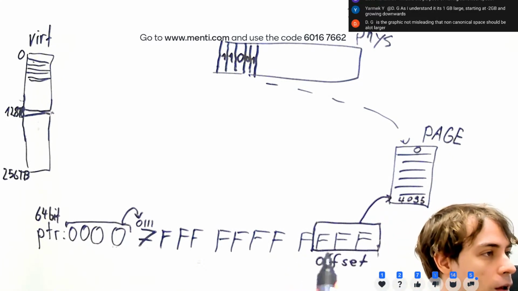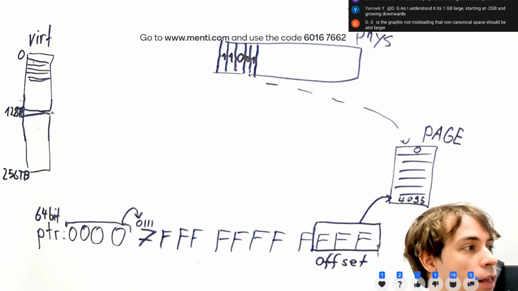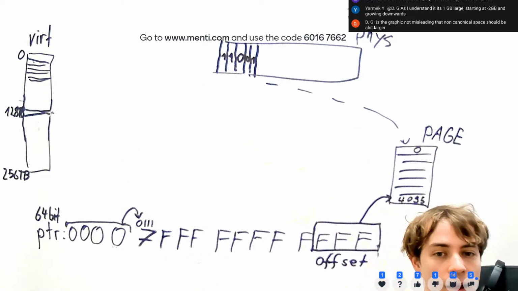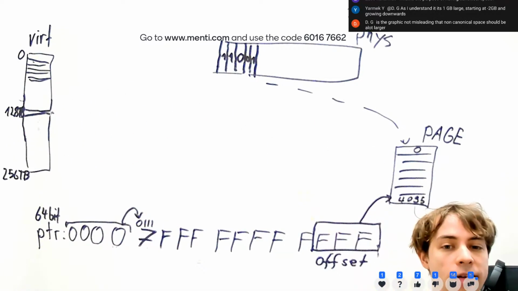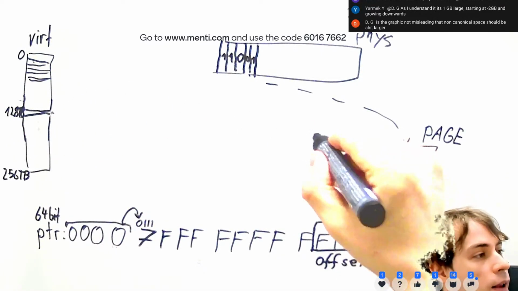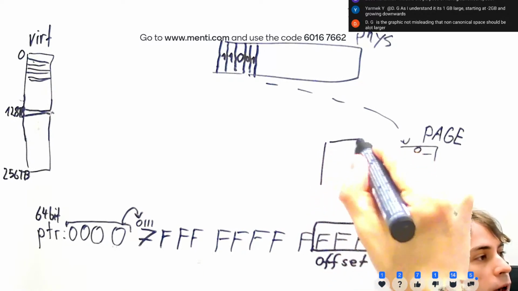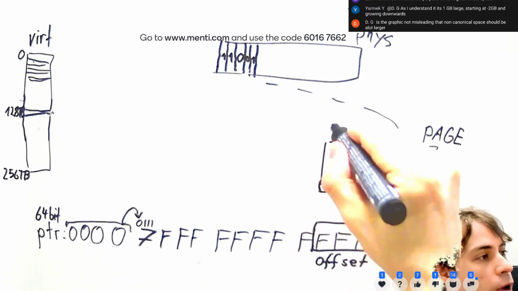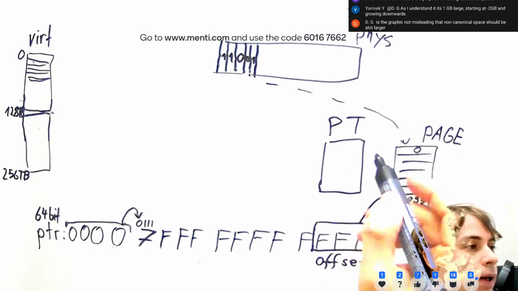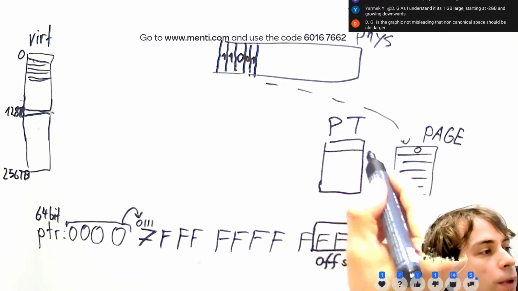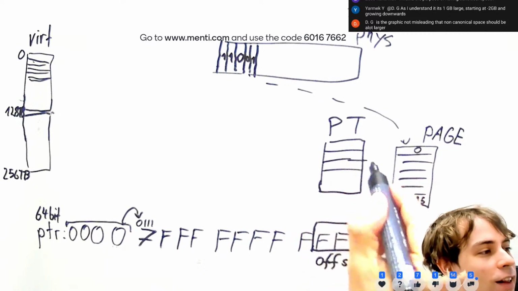Okay, what is the next step? The next step is that we needed these tables to map virtual addresses to these pages. And we will start with a single layer, just as we did yesterday. And we call this the page table. So it's a table where we find the pages. How large is the page table? Can you write that in the chat?